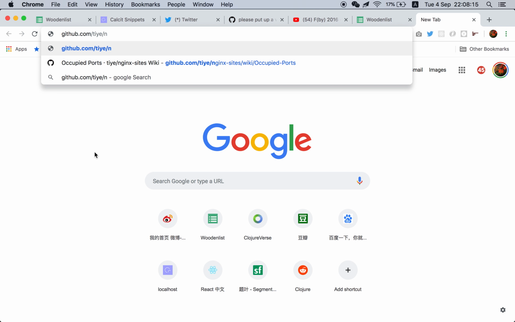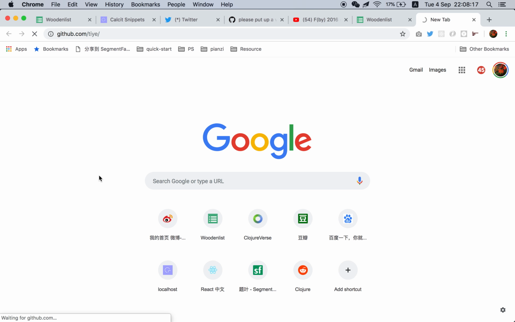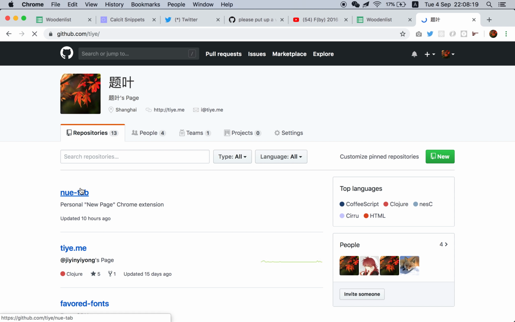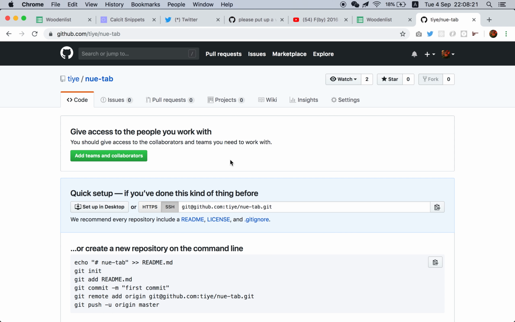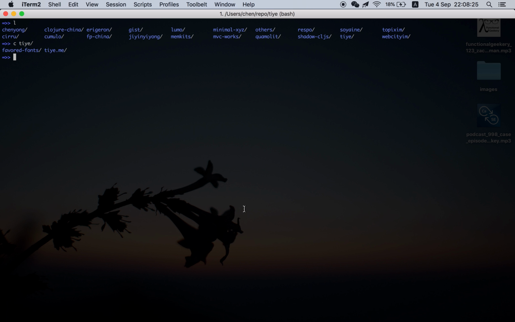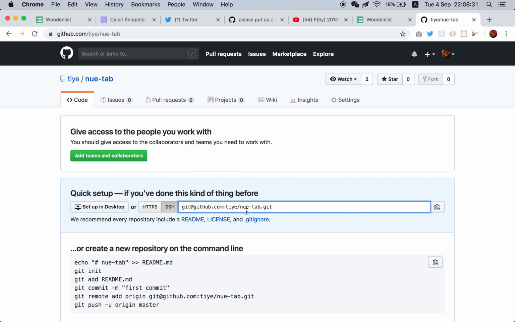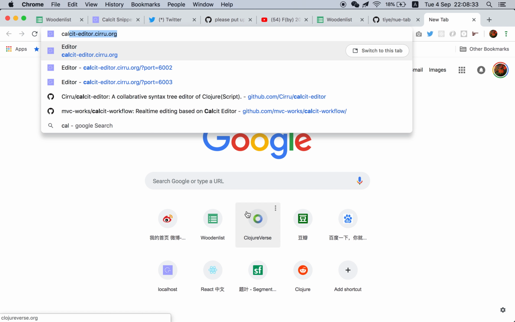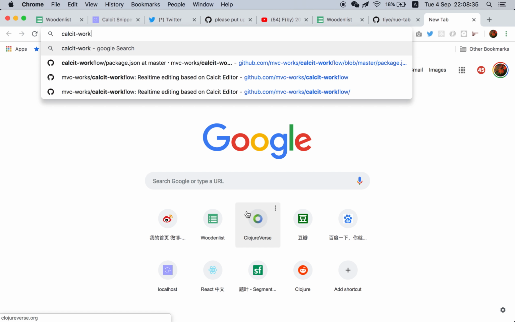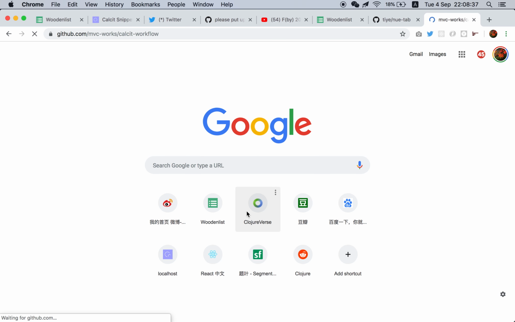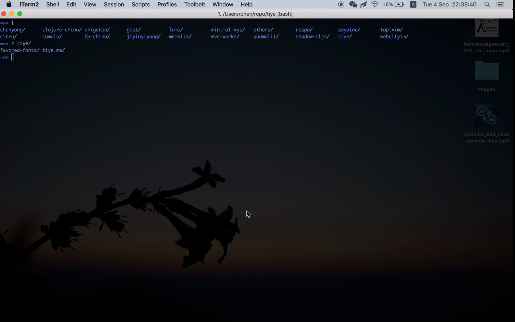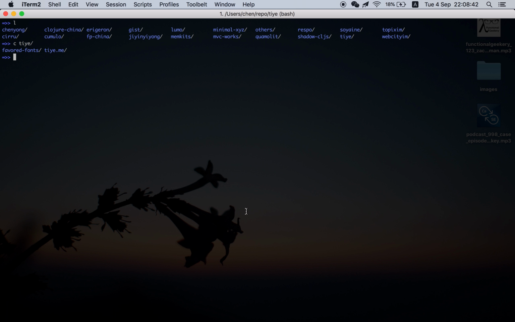In my plans, I'm going to create a repository called new tab. It's already created, but I'm going to initialize this project with the workflow called Calcit workflow. So it's going to be an introduction, step by step.